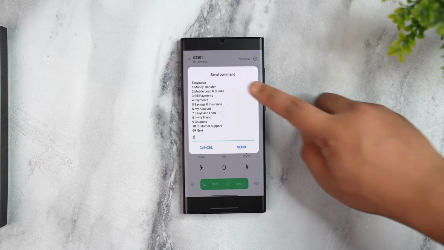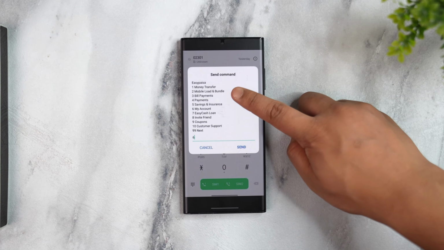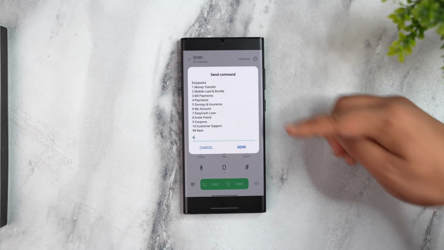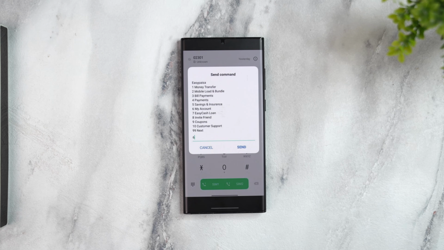Then there you can just tap the one option if you want to do a money transfer. So you can see different options for which you want to choose from. You can tap the one button to select money transfer and enter the recipient details, and you will be able to send money directly without the app.